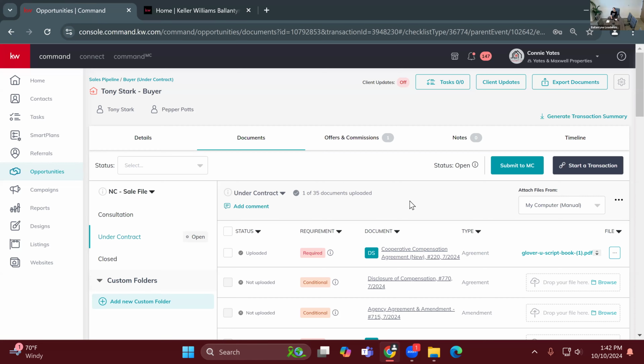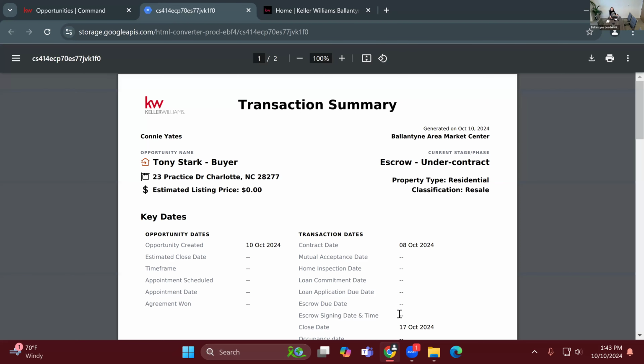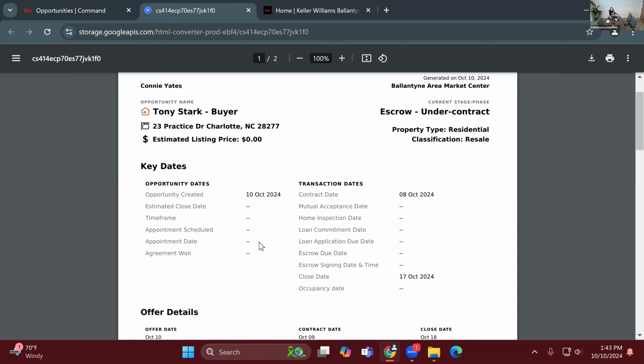Okay, so the last two things that I do want to show you: see where it says generate transaction summary on the top right. I like this to keep in my file, especially once I close. If you want to watch on my screen, this is in the documents tab in my opportunity, and I can click generate transaction summary. And just like that, it's pretty cool. You can select what you want on this transaction summary and click generate. It'll generate a one-page summary of everything about this transaction: who the clients are, what the sales price was, the listing price, etc.